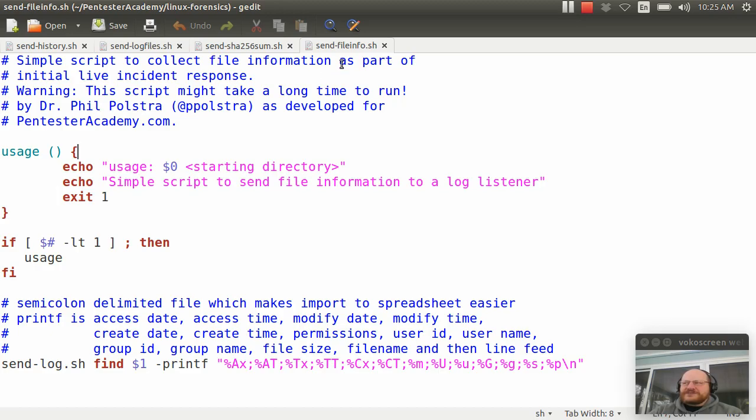So here, this first one is called send file info, and it's just a simple script. What it does is you give it one parameter, a starting directory, and then for everything under that directory, it will print out a bunch of file information in a semicolon delimited file. This is handy if you want to import this into OpenOffice Calc or something similar for some later analysis. You want to sort by dates, etc.